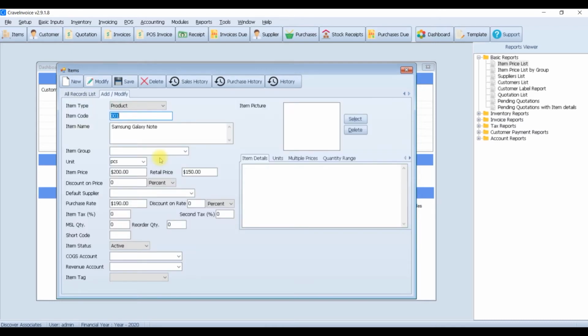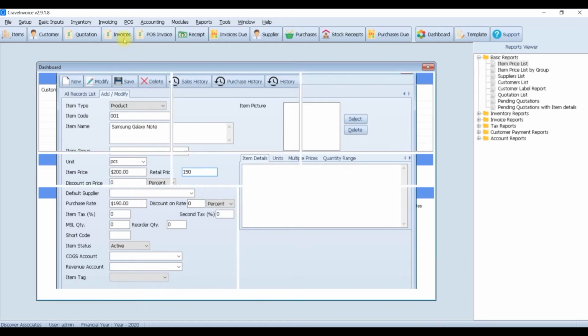On the items form, when you define a new item, it is necessary to set up the retail price. This retail price is used on the POS invoice. The item price will not be used on the POS invoice, it will be used on the invoice form. This price must be set up first.